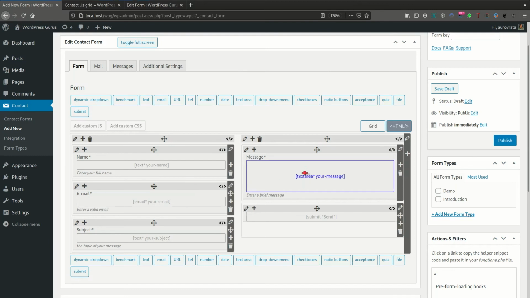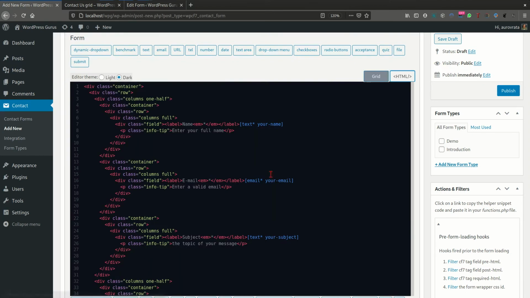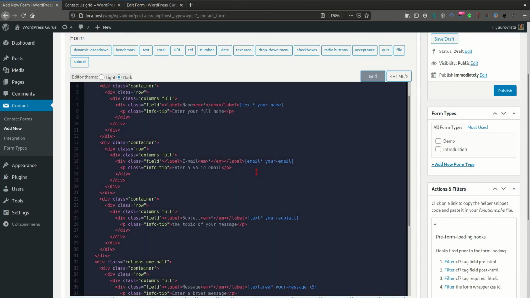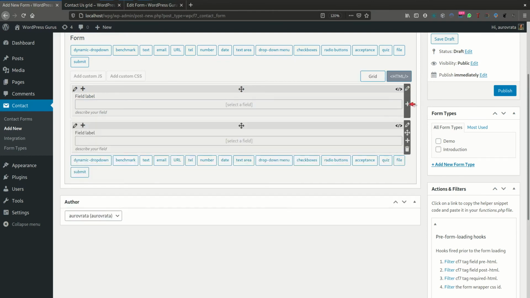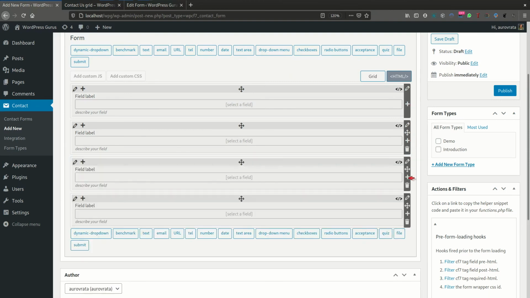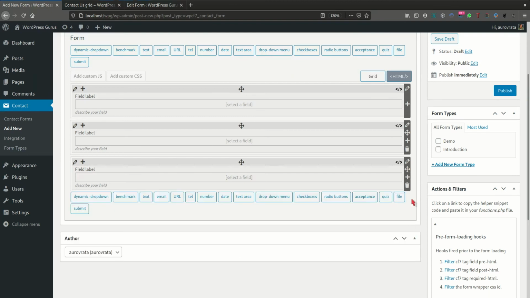Now, if you need to start a new form, you can simply clear the content of the HTML editor, and when you return to the grid, automatically you are set up with a single row and a single column. You can add some rows to this default form by simply using the plus sign here, and you can add as many rows as required. You can subsequently delete rows as well, and you can also interchange rows.